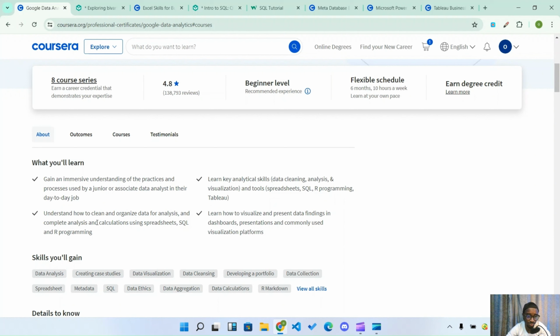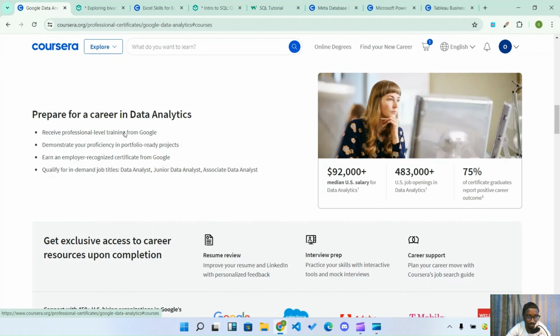You're going to understand how to clean and organize data for analysis, and how to complete the analysis using calculations from spreadsheets, SQL, and R programming. I would say it's not so compulsory to go through the R programming phase of this certification. It's not so important. If you want to learn R programming, you can do that much later. But to start with, it's not so important. So let's go to the courses and look through.